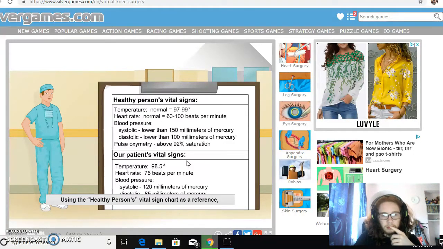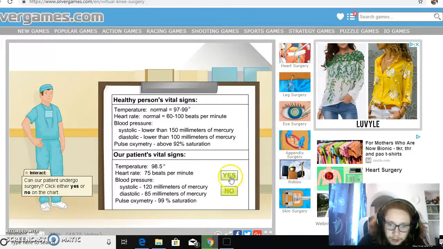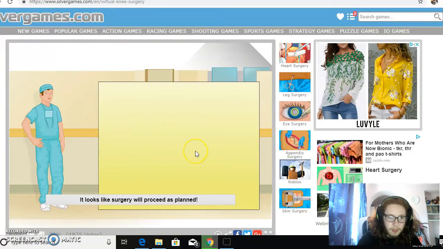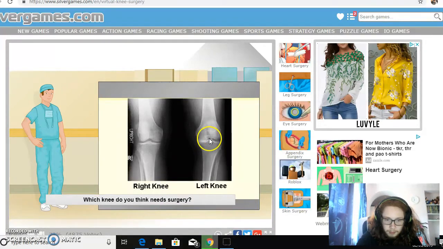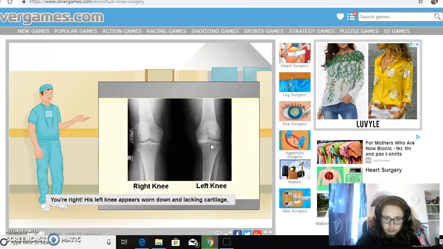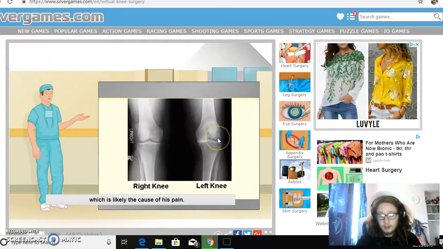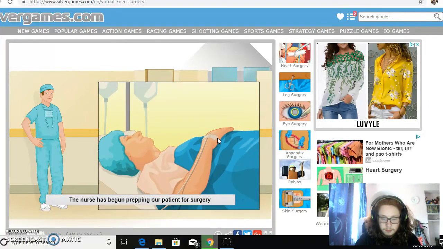Using the healthy person's vital sign chart as a reference, can our patient undergo surgery today? Yes, you can. It looks like surgery will proceed as planned. Take a moment to look at our patient's x-rays. Which knee do you think needs surgery? Oh, the left one. You're right. His left knee appears worn down and lacking cartilage, which is likely the cause of his pain. The nurse has begun prepping our patient for surgery by placing an IV needle in his right hand.